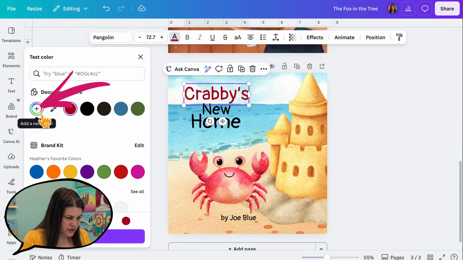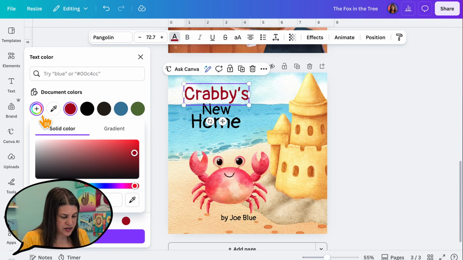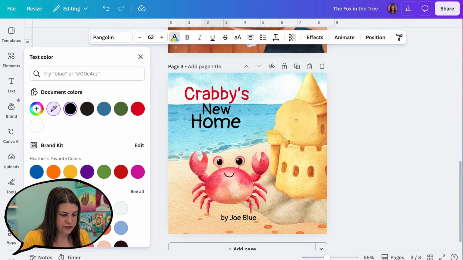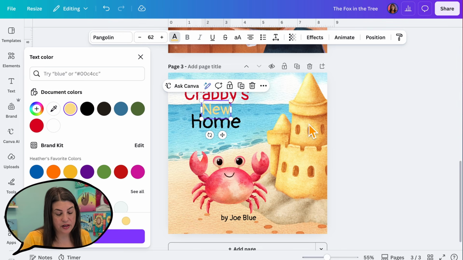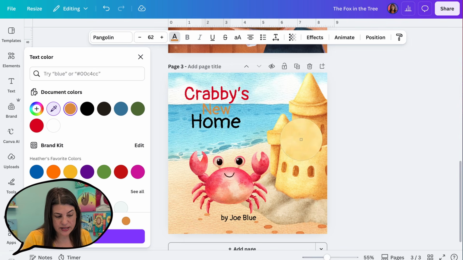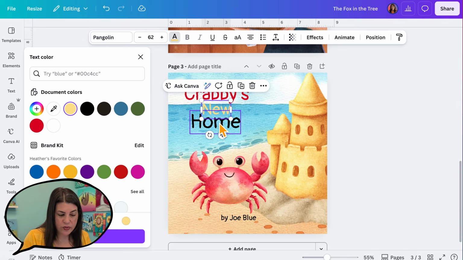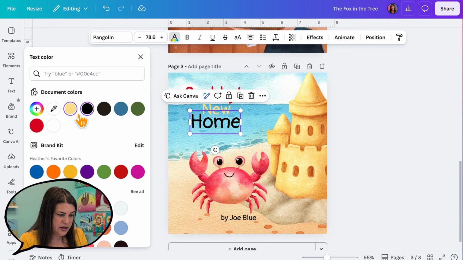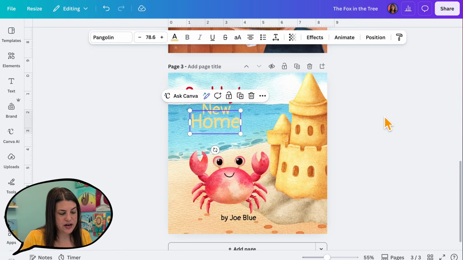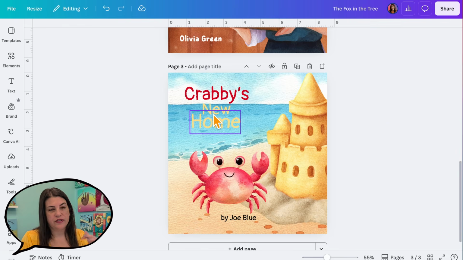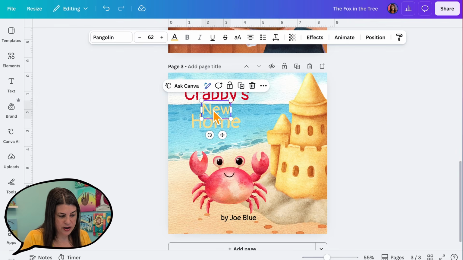And then I do always like to modify the color a little bit. I think it could be maybe a little brighter, so I'll pull it up a little bit. I think that's pretty cute. For a new home, we could make it the same color as the sandcastle. So then Krabby is in red because the crab's red, and new home is in tan because the sandcastle's tan. This isn't always going to work with every design, but with this design, I think it'll work because both of the colors will be able to show up against the background.